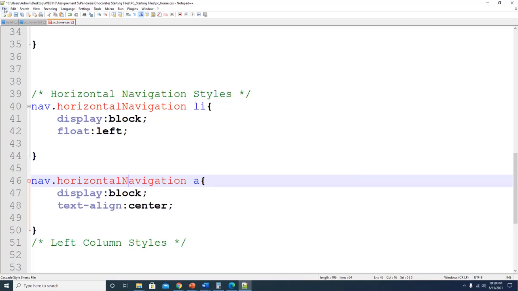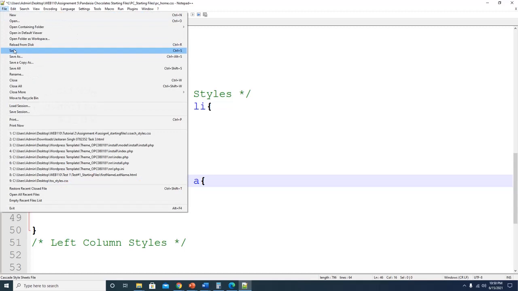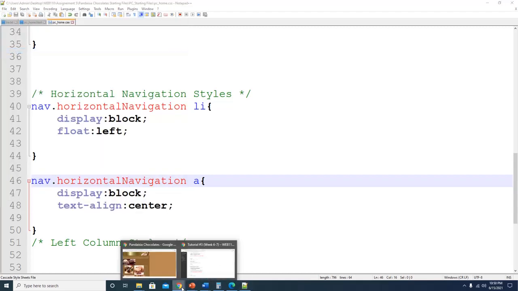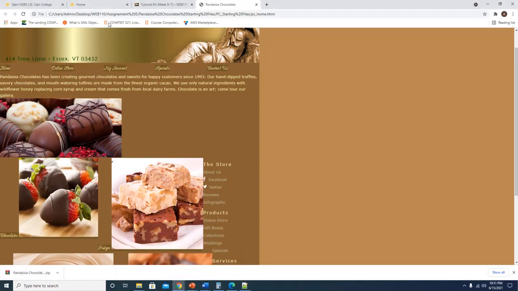Okay, then file, save, and then go back to the browser right there and refresh it. Now you can see the navigation is configured properly. So now we're going to move on to the next step.